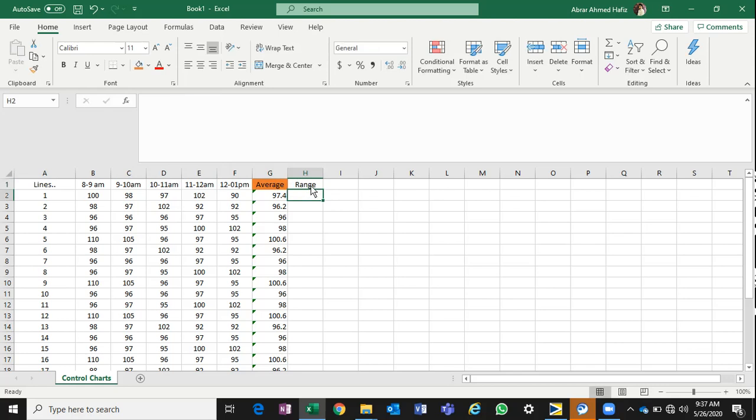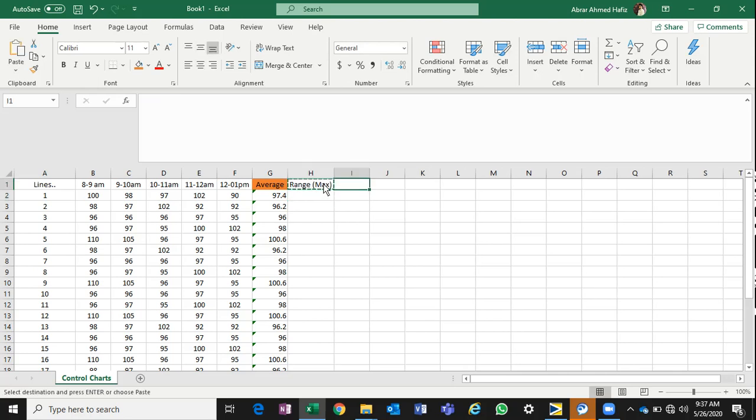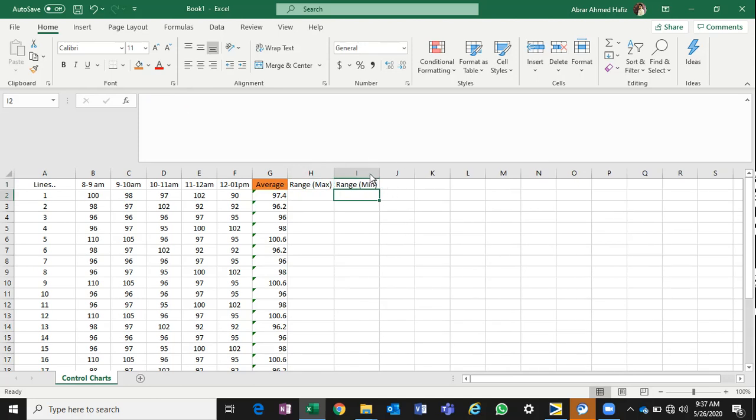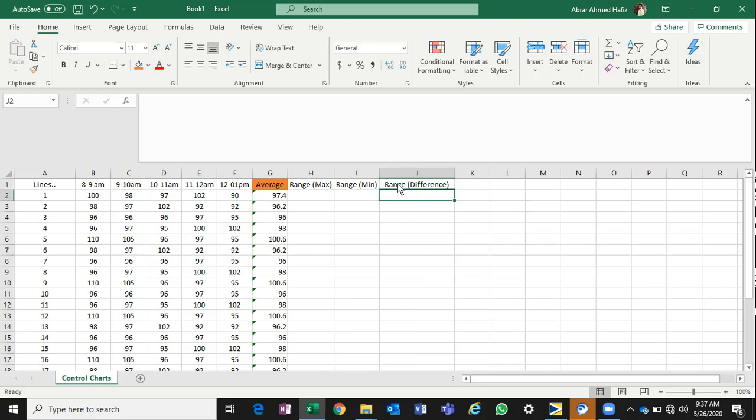Before range, you know the formula, right? Range equals maximum minus minimum. There are two ways of doing it. Either you can find them out separately, or you can do it together, no problem. So let's say range, the difference. Okay, this is also one of my outputs. I'm differentiating it with some color.